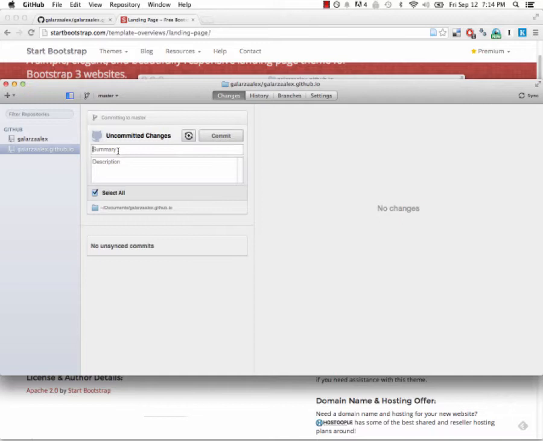So for the summary, you'll put something like "uploaded template," and then "landing page" is the template that we selected. That way you're leaving a note for yourself or anyone else who may be looking at the project of what that commit was all about. Click on commit, click on sync. That will synchronize or push the commits that you've made to the server itself.